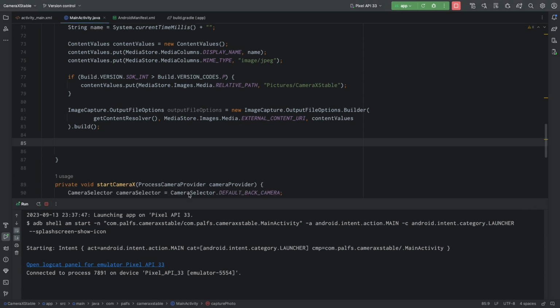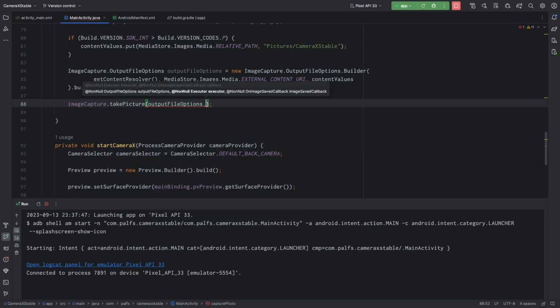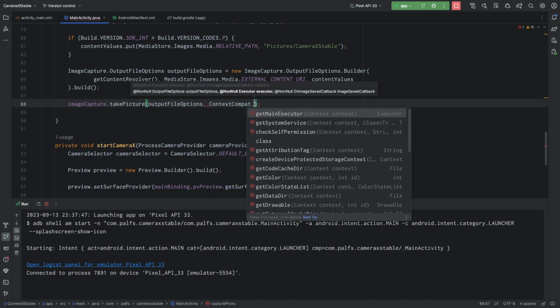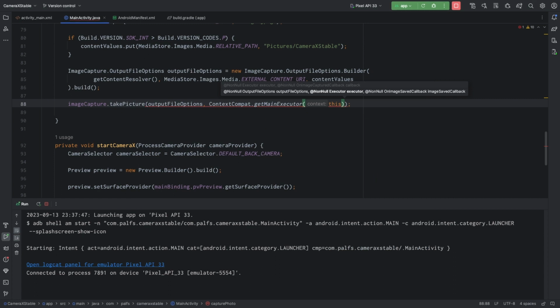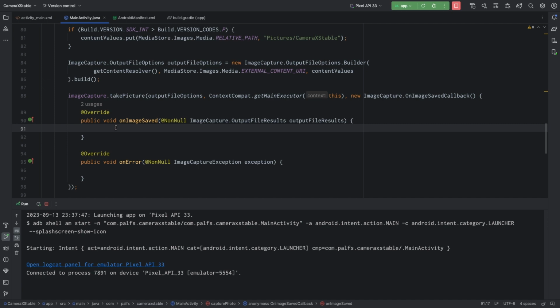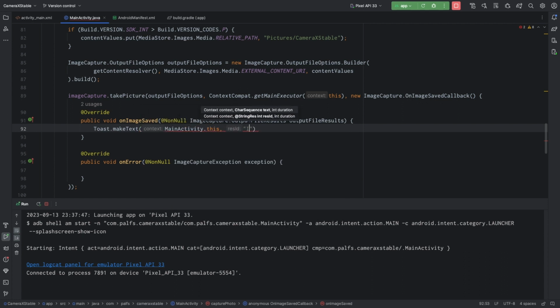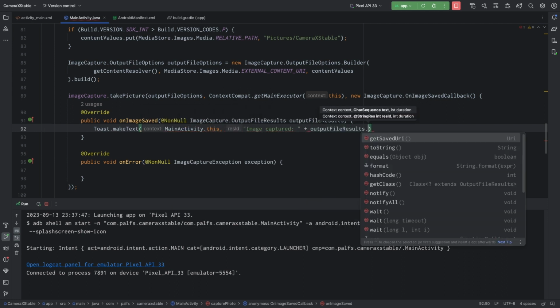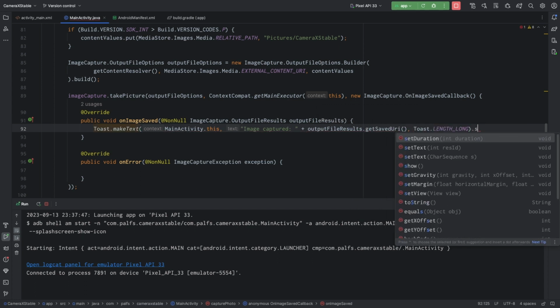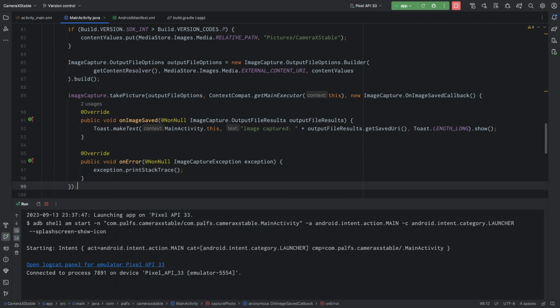The last step is to take the picture from the image capture use case. It is requiring first of all the output options, and then we have a main executor, and the third argument should be the image saved callback. Let's just add a toast. For the exception, we just have to print the exception. All right.